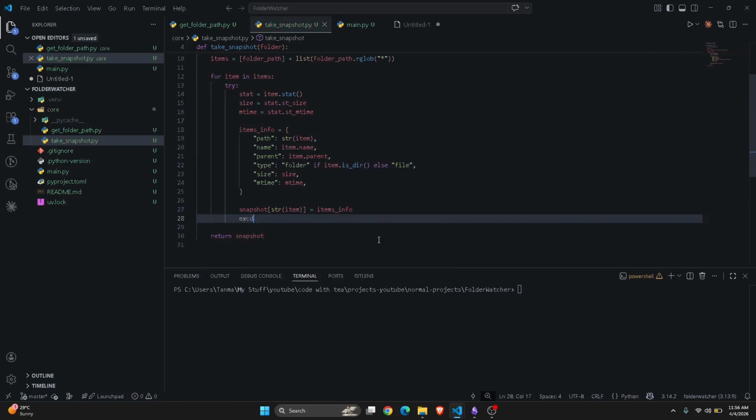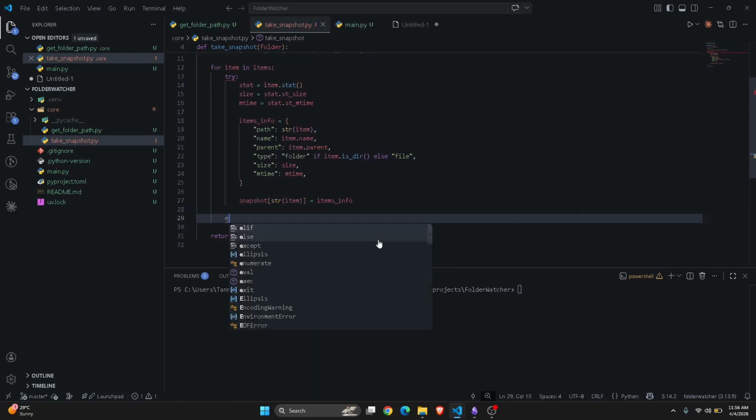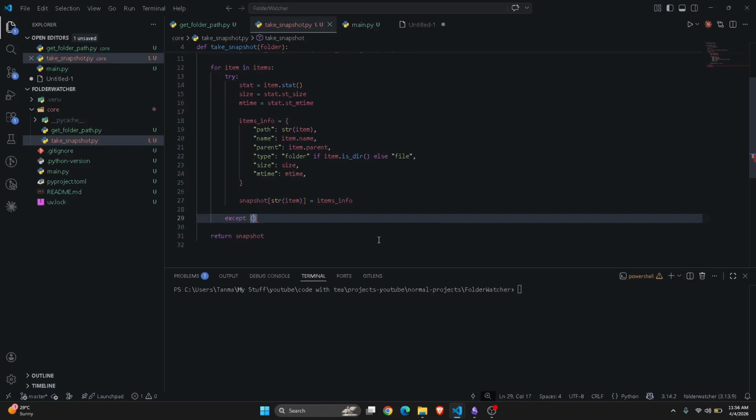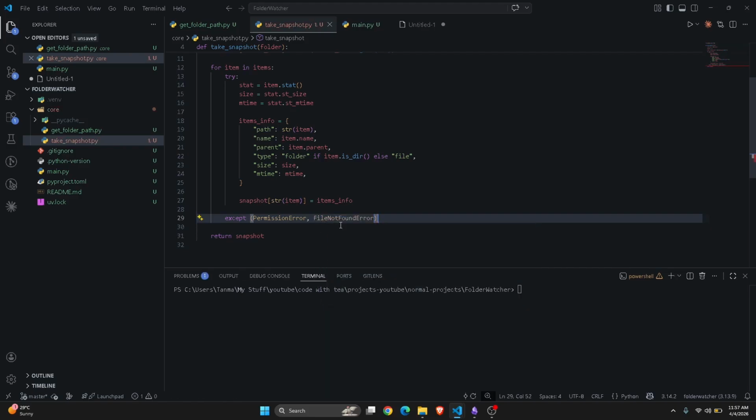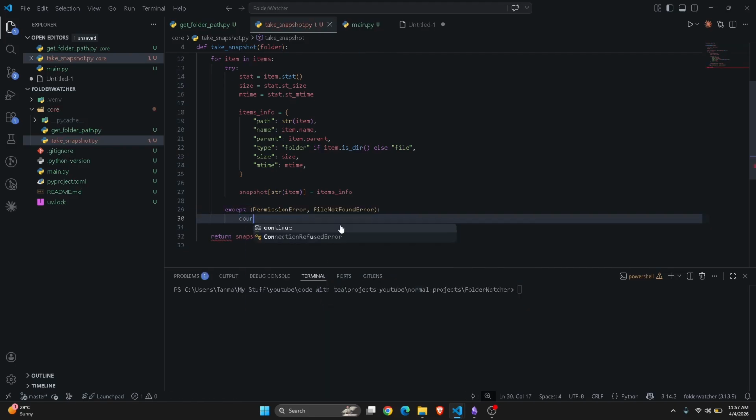And in the end, just a second, except. Okay, what we are going to do is add a PermissionError and FileNotFoundError. For these two errors, what we are going to do is continue.